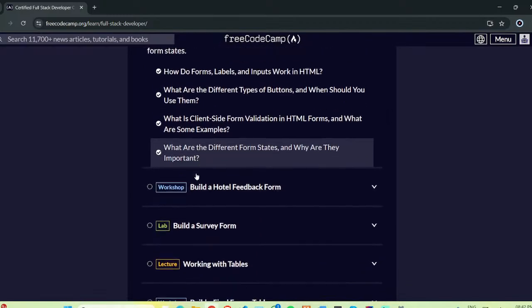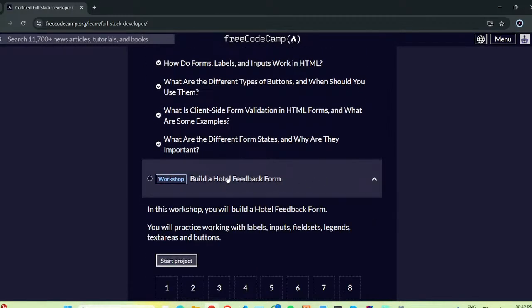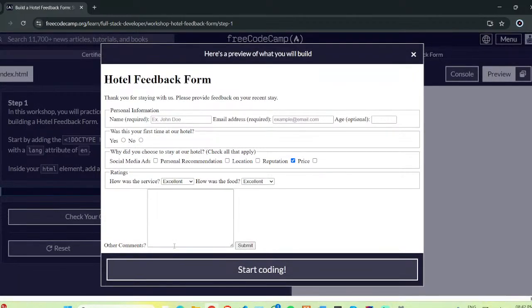Okay. Build a hotel feedback form. Should we start it? Let's start. So this is the preview. Hotel feedback, staying with us. Please provide feedback. Personal information required. Was this your first time in the hotel? Did you choose to stay? Excellent. This is the comment for this. Yeah, this looks very good.